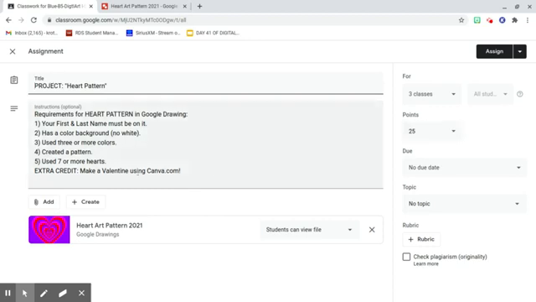It says extra credit, make a Valentine using canva.com. And by the time you watch this video, I'll have a sample in there. So stay tuned for that. Okay. Or you could make a Valentine using Google Draw. I don't care. And just create another Google Draw and make a design. But I know you'll like Canva better. And it's harder to turn in, but you got this.